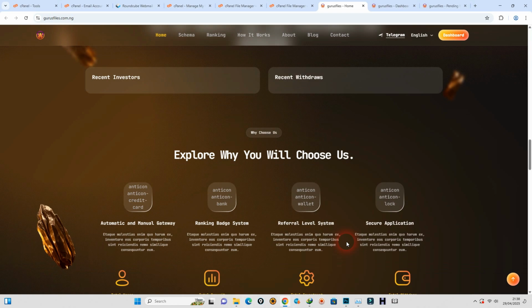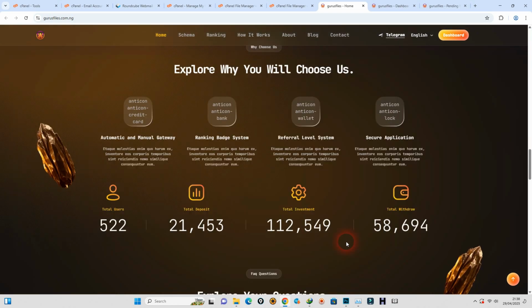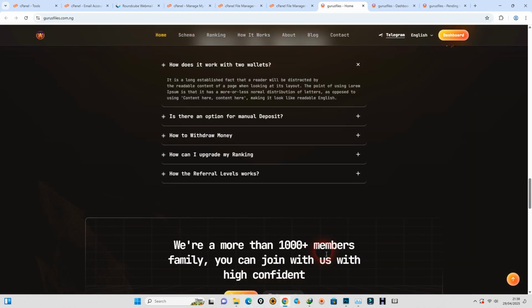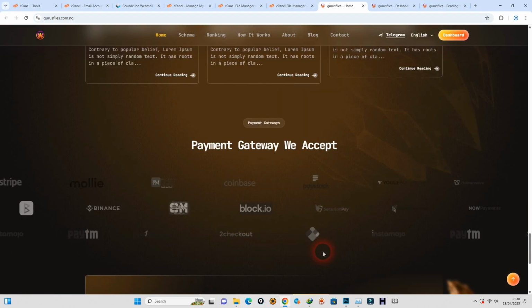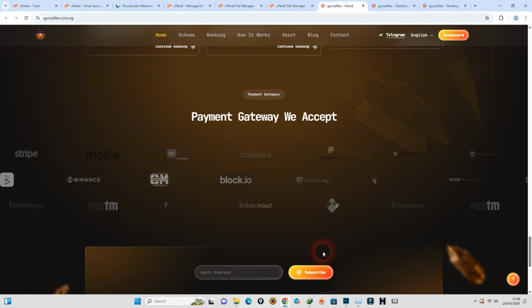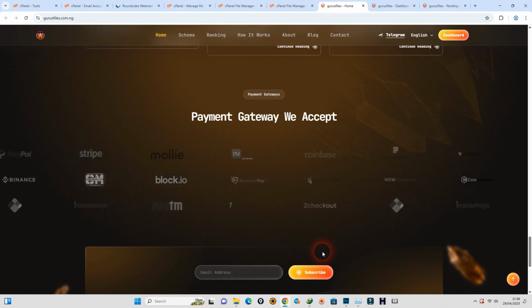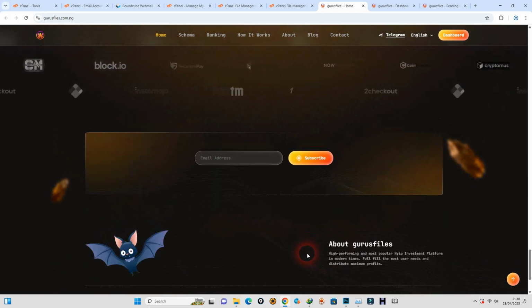There is none because it's just an installed script. You can see the total users, total deposit, total investment, total withdrawals. You can see the FAQ and the announcement. You can see the different payment methods on this platform: Paystack, Coinpayments, Checkout, PayPal, Stripe. A lot, guys. This script is wonderful.